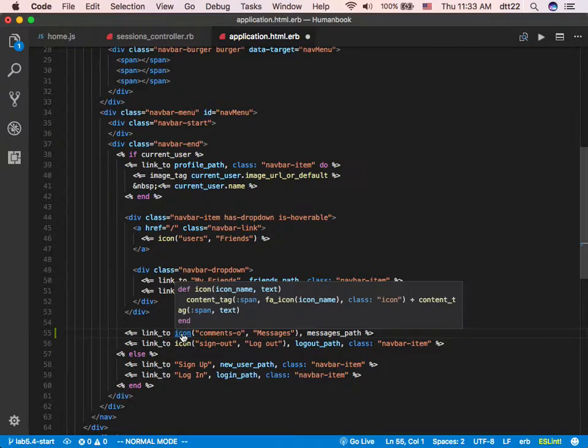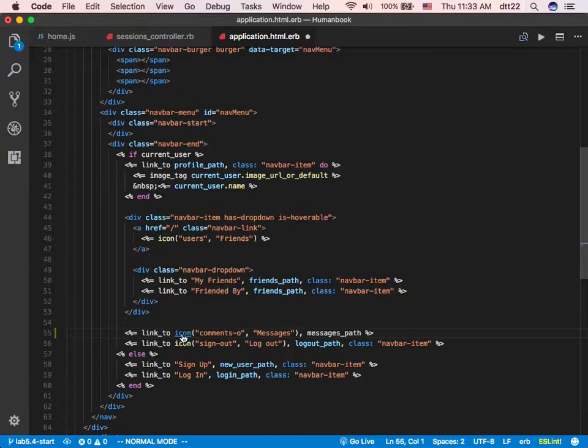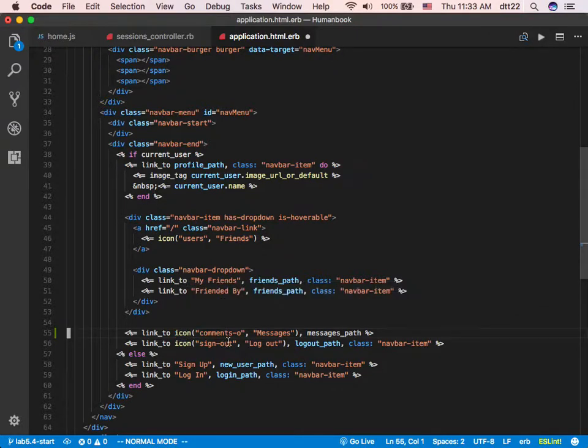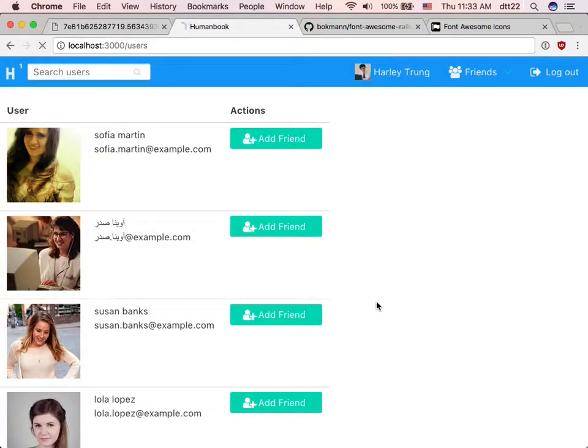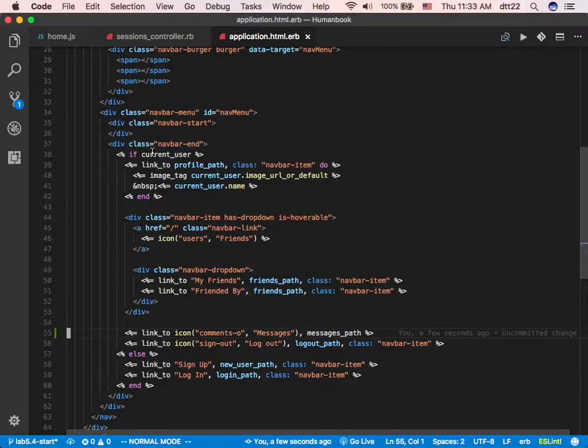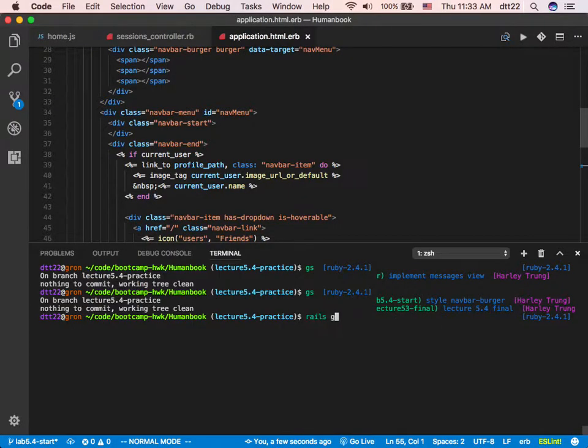So press command. You can command click and it goes there, or command just leave it there. It stays there. All right. So if I refresh this page now, what will happen? I don't have messages path, naturally. So I'm going to generate a bunch of stuff that I need.